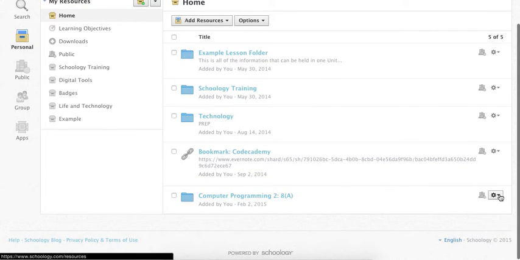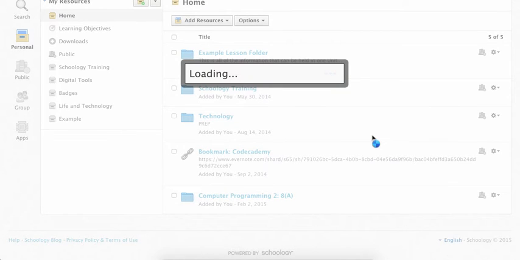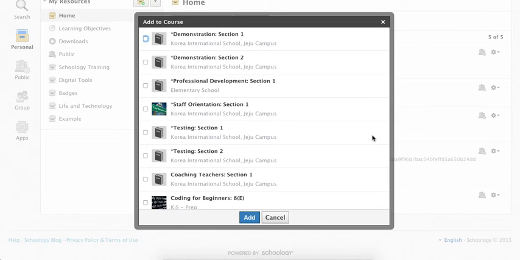Now, if I want to transfer all of the content from that folder into a course, I just click on the sprocket again and click add to course. What that will do is transfer all content from one course to another so that you don't have to transfer individual files. It will also archive everything into the resources. If you should leave KIS, you will be able to take that with you at the end.